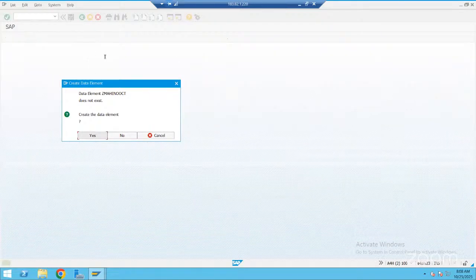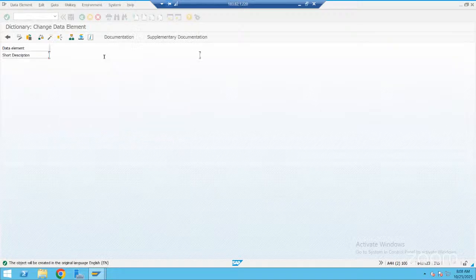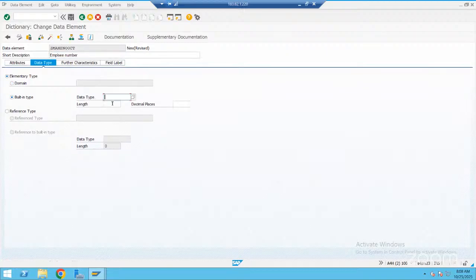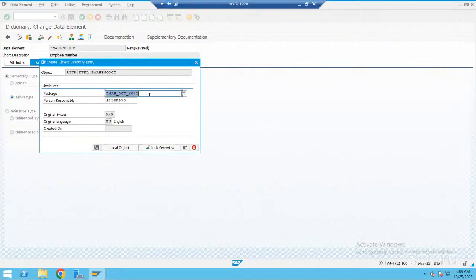It goes to the data element creation state. And here give employee number. Choose the built-in type here. Employee number will be numeric only, right? Generally it is fixed length. Suppose I give some 3 digits, for example, employee number. And save it here. It will again ask for the package here. Choose the same package. Click on save.